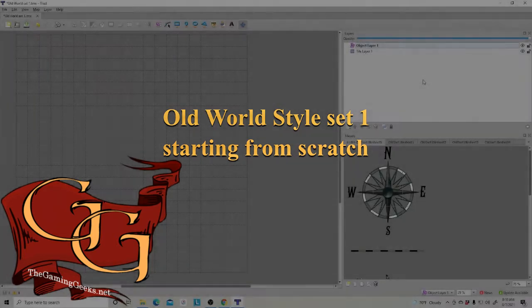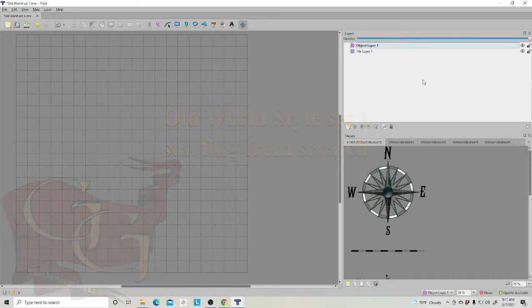So it's been a while since I've created a map using Old World Style Set 1. It's the original Old World Style set, probably the most complete for a starter set that we have. A lot of our sets build on each other, are meant to work with each other, including Old World Set 1. But Old World Set 1, if you're creating a world map, is probably one of the easiest to use.